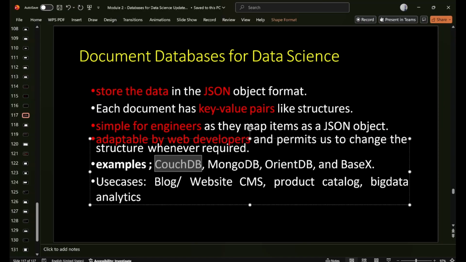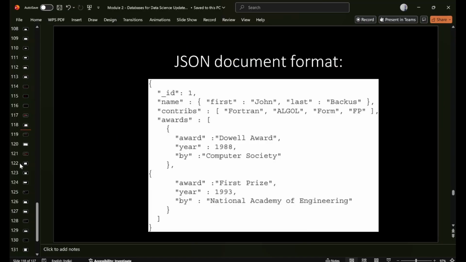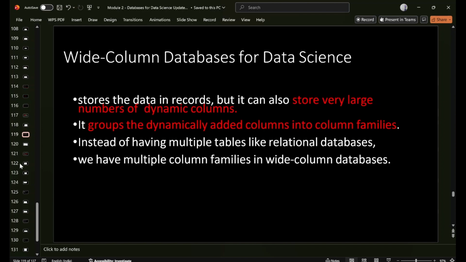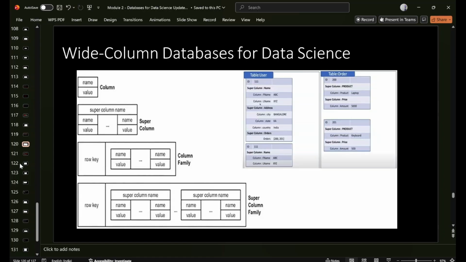The next type of database is the wide column database. It stores the data in records, but it can also store a large group of dynamic columns. So the columns can be in any format and can be stored inside the database. This is used when we don't want to have multiple tables. We can just have multiple column families. This is the example picture given.